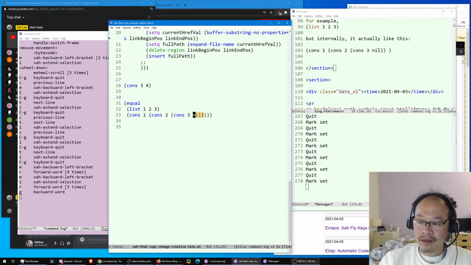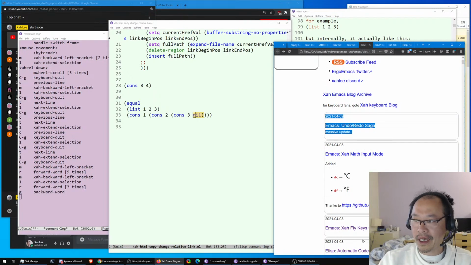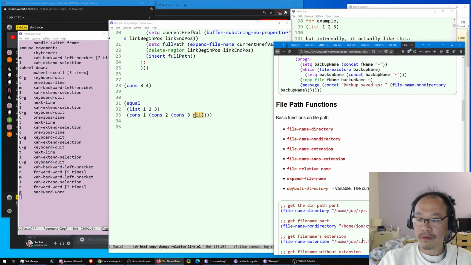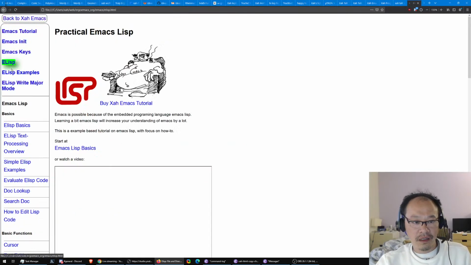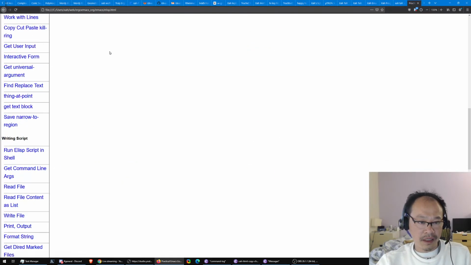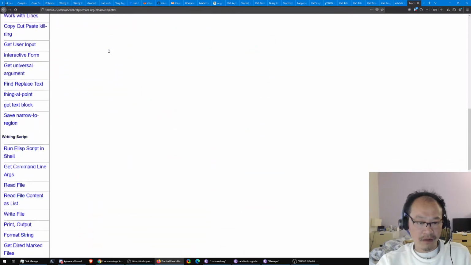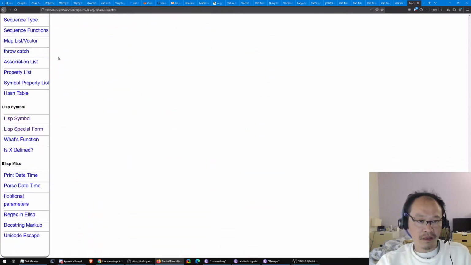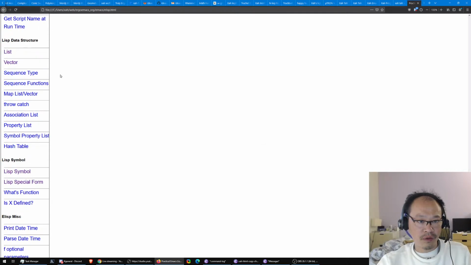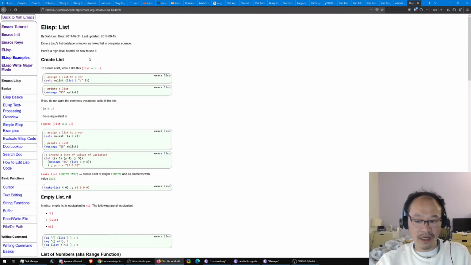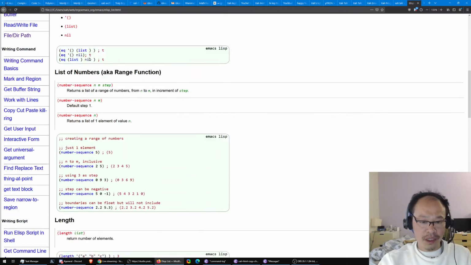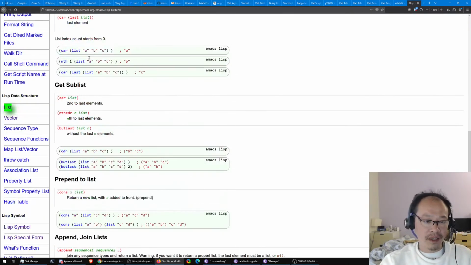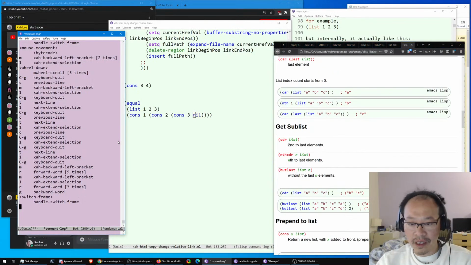Okay, so if you go to my Emacs Lisp tutorial, there is an explanation. You study Emacs Lisp basics, then you scroll down, and as you have more experience, you start to learn the list data type. Then you'll see explanations. Okay, lists and vectors. Yeah, so that's what a cons cell is.